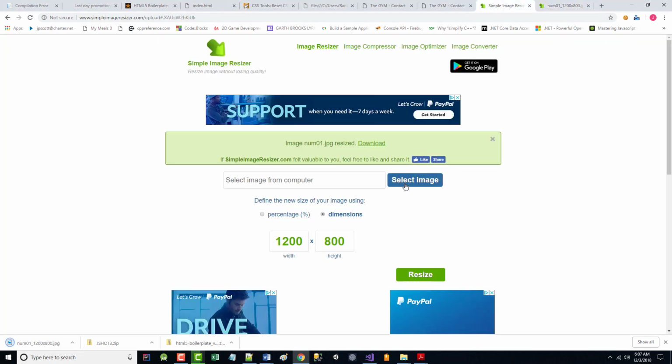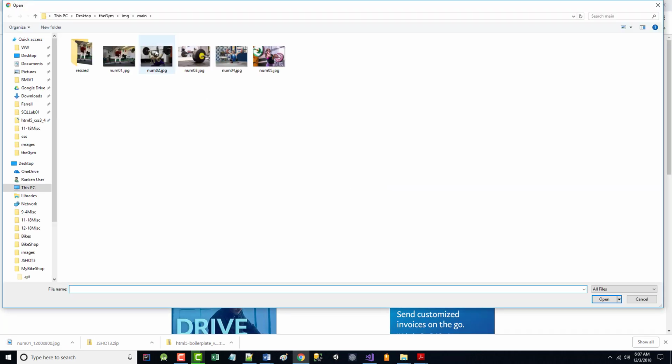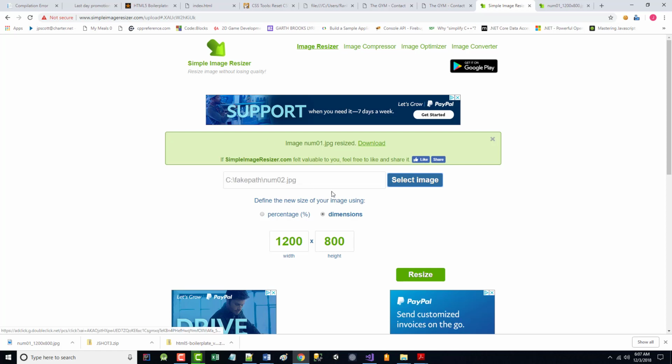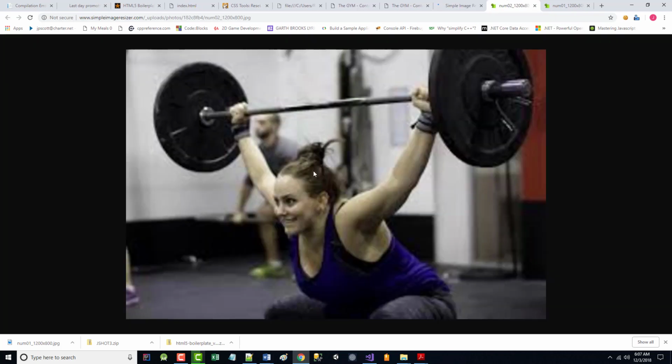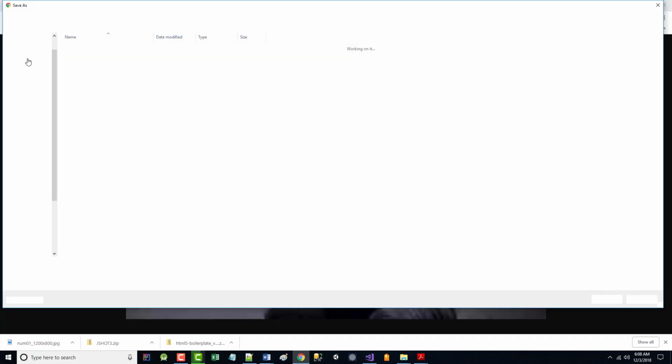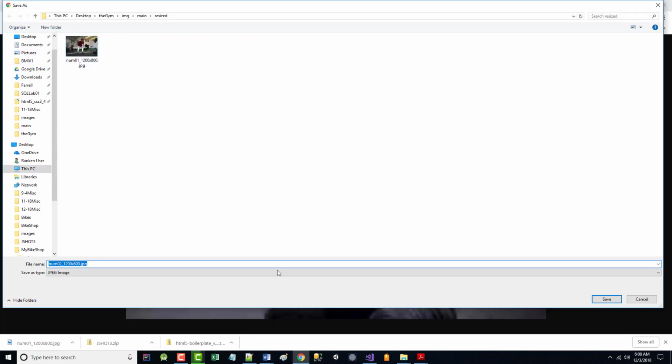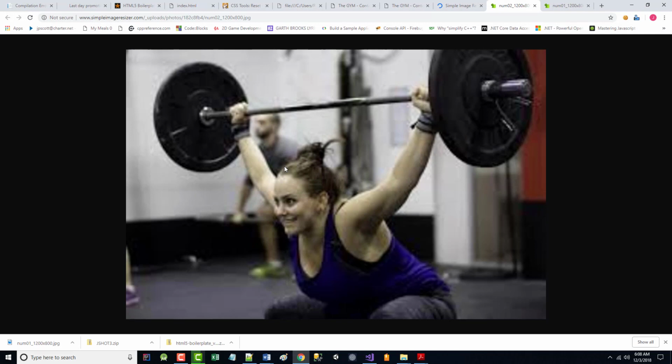Come in here and grab the second image. Again, I've got num2. Again, I want to resize it. I'm resizing it. There it is. Download. Right mouse click, save image as. Make sure it's in my resized. That'll be num2 1200 by 800. You can see the pattern here.